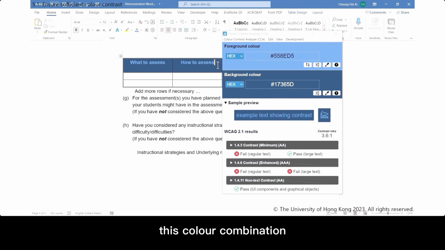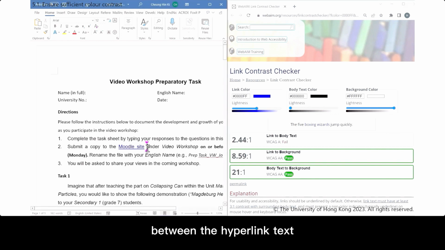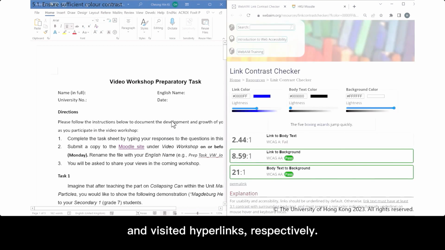Otherwise, this color combination may not be visually accessible to some readers. After we change the colors, redo the check until you get a combination that fulfills the accessibility requirement. Check and ensure sufficient color contrast between the hyperlink text and its surrounding body text, between the text against document background, as well as between unvisited hyperlinks and visited hyperlinks, respectively. An example of online checker for linked text is the WebAIM Link Contrast Checker.